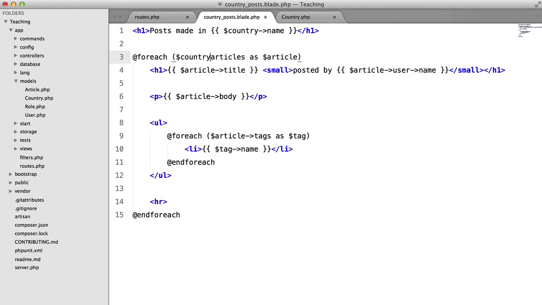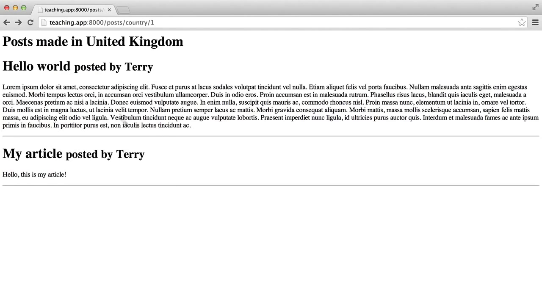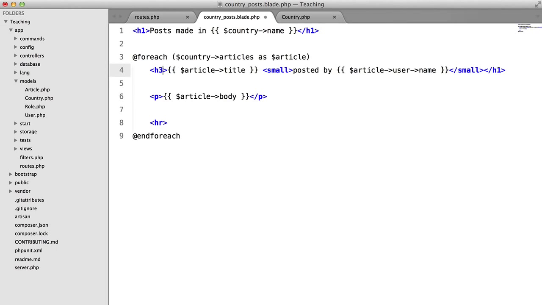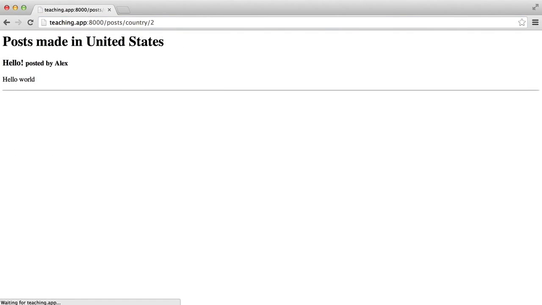So if we paste our markup back in and hit refresh, we're getting an error. We need to change this to country articles. We'll get rid of this. That was for something else. Hit refresh, and there we go. So because Terry is in the United Kingdom, we're getting all the posts made by him. And that's annoying me. Let's change that to an H3. All the posts made by Terry, since he's in the United Kingdom. And if we go to the United States, we're getting all the posts made by the users in the United States, which in this case is simply Alex.